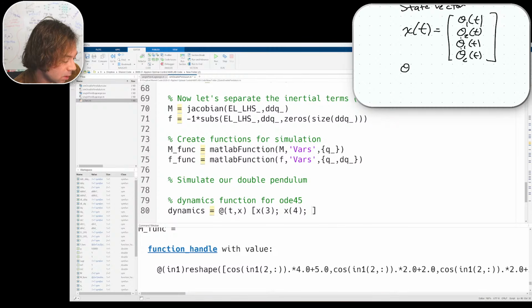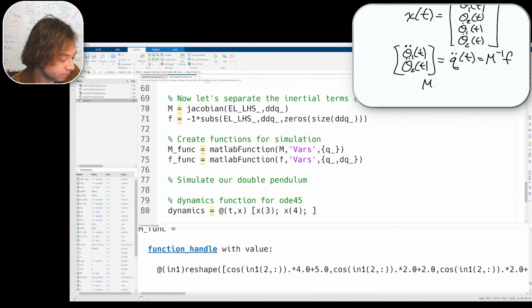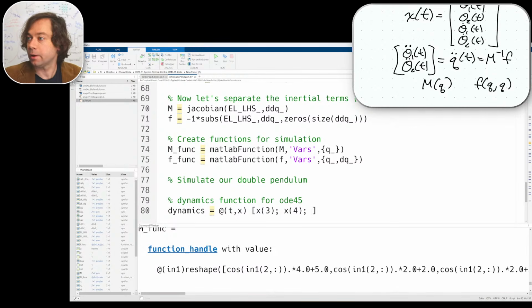That's theta 1 double dot and theta 2 double dot of t, otherwise known as q double dot of t, which we now know is m to the -1 times f. Now, of course, m is dependent upon q, and f is dependent upon q and q dot. We're extremely close. So we're going to get this done.